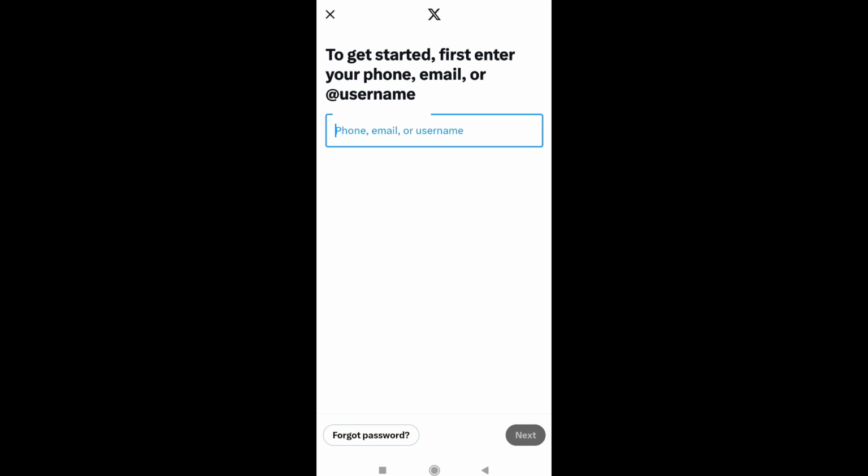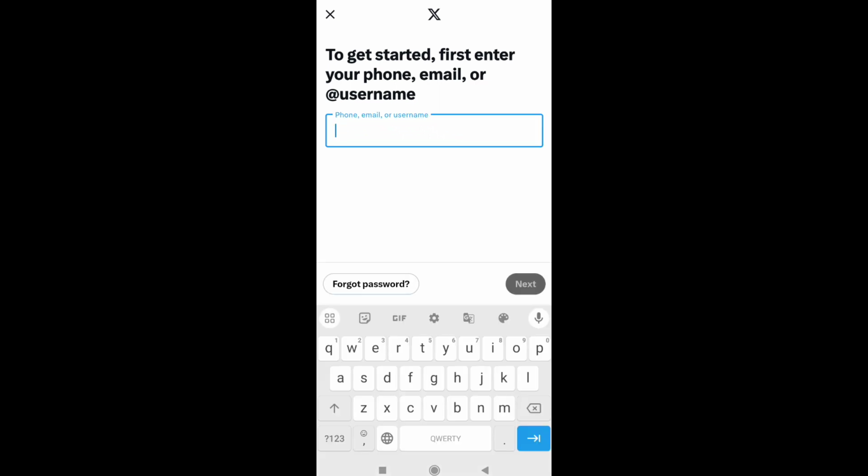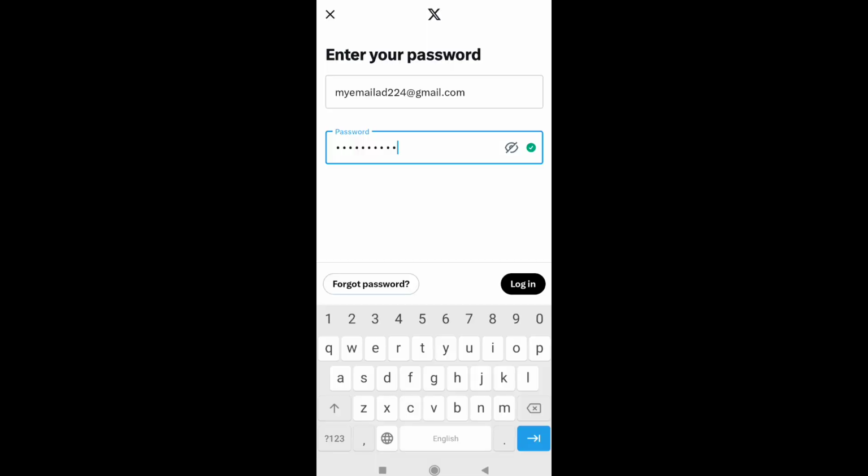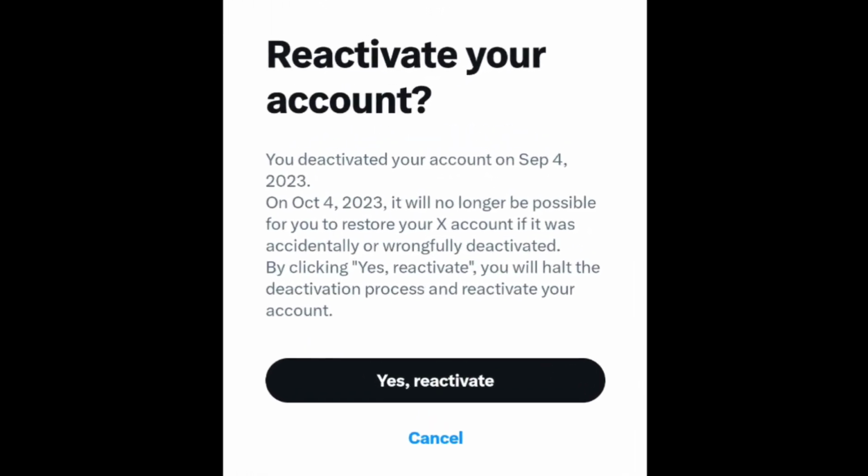So now here, enter the phone number, email address or username that is associated with your deactivated X account. And then click on next. Now enter the password of your deactivated X account. After filling both required fields, click on login. And here you can read reactivate your account.